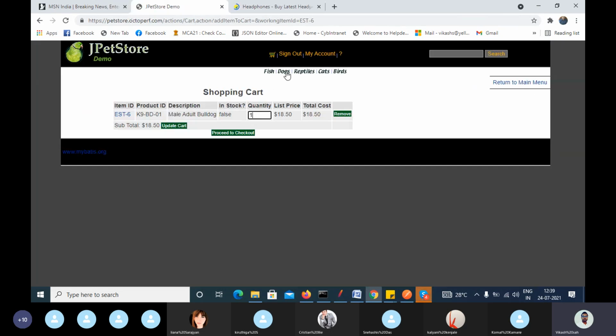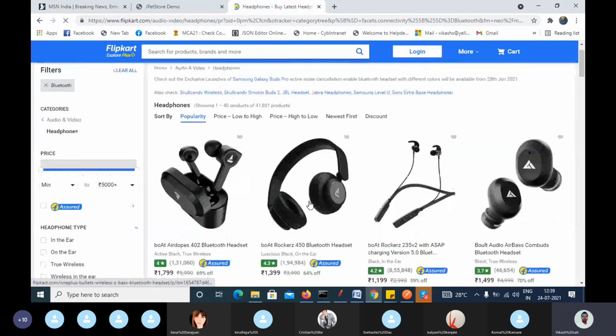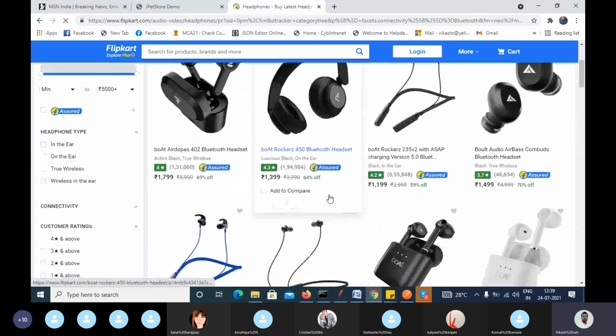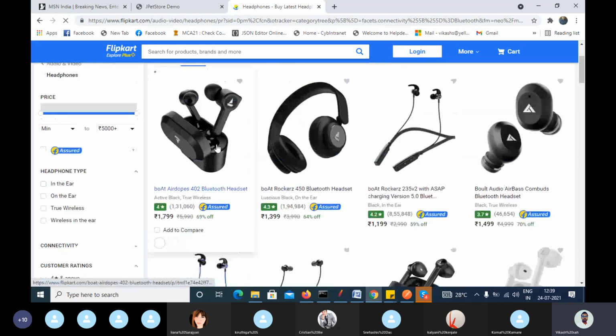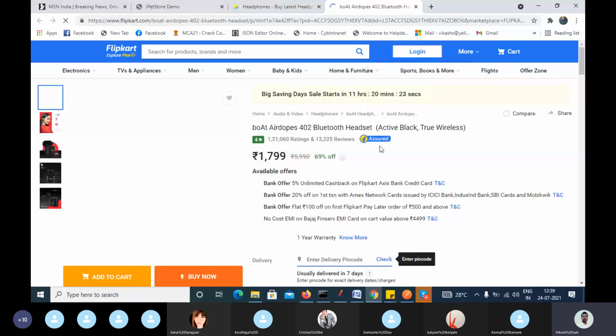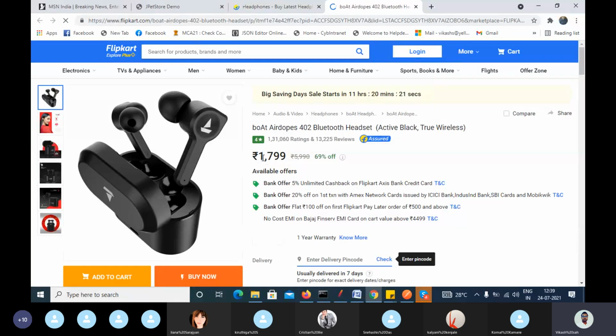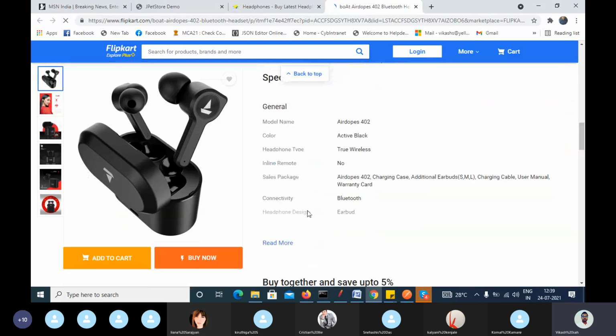Similarly, when you click on the dogs, it will display the different items here: the Bulldog, Poodles, Dalmatian. You will see the different dogs here. Similarly, you can see the different headphones here. Whichever headphones you want, you click on that particular element and check the price. If it's fine, you can take it with this price. You will go here and see what you are doing.